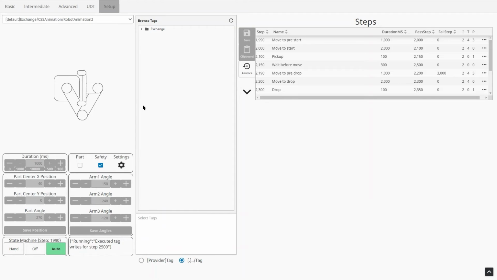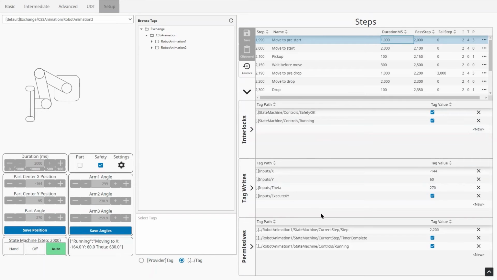So let's go over ways of programming it. There's, I would say, 3 different ways of doing it. First, you can save the position, then you can save the angle, and then you can use a tag browser right here to do a lot more complex things like showing and hiding parts, controlling anything else. This will write to basically any tag that you wanted to. So you can use this outside of this animation if you need to sync some things.